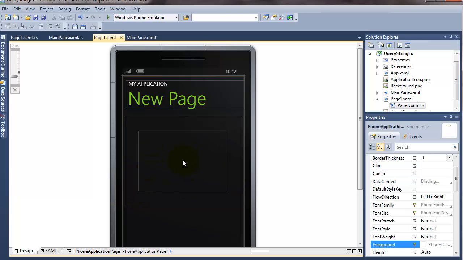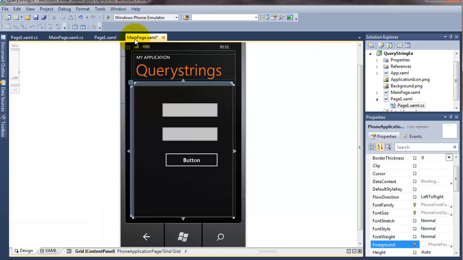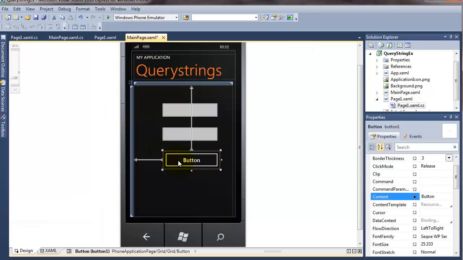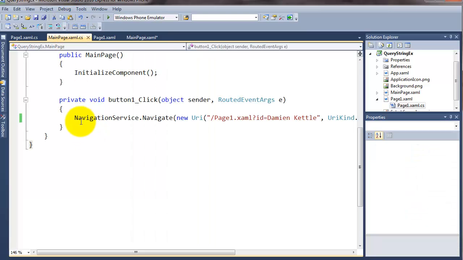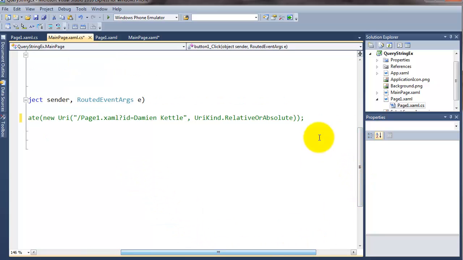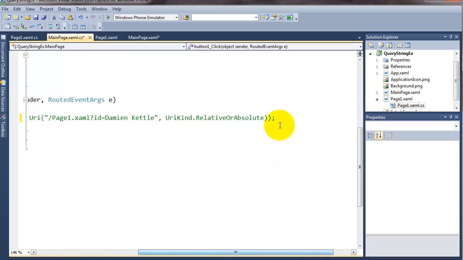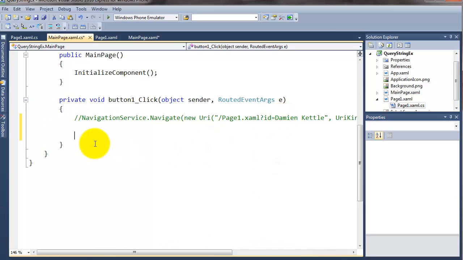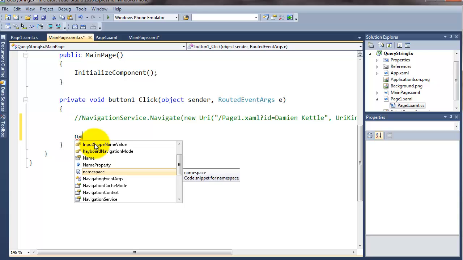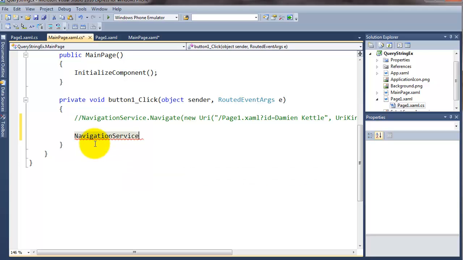So how do I do this? First of all, I need to pass the information. Let's go back here, and again it's behind the button click event. In the button click event in MainPage, I'm going to comment out this line, and type in something very similar to keep this consistent. I want the NavigationService.Navigate method.